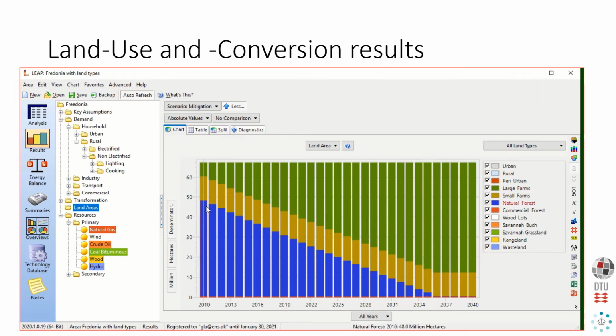And then the natural forest, which was a big part of our country, is falling down to, well, basically zero by 2037 because we exhausted all of it and gave that to large farmstead. Of course, we could make those more complex, so we can make some of it small farms and urban, commercial forest and other things too.